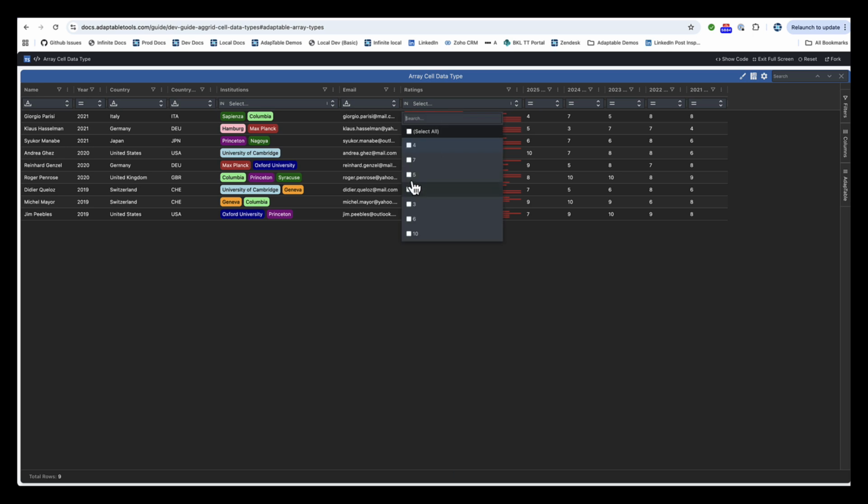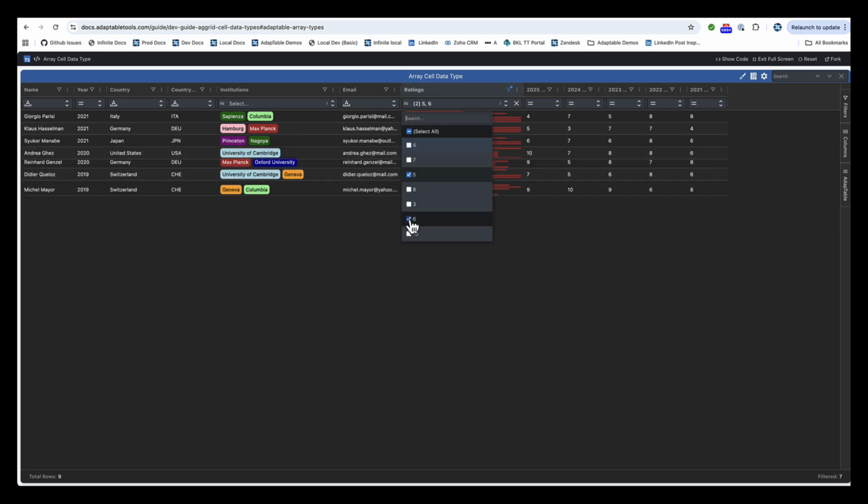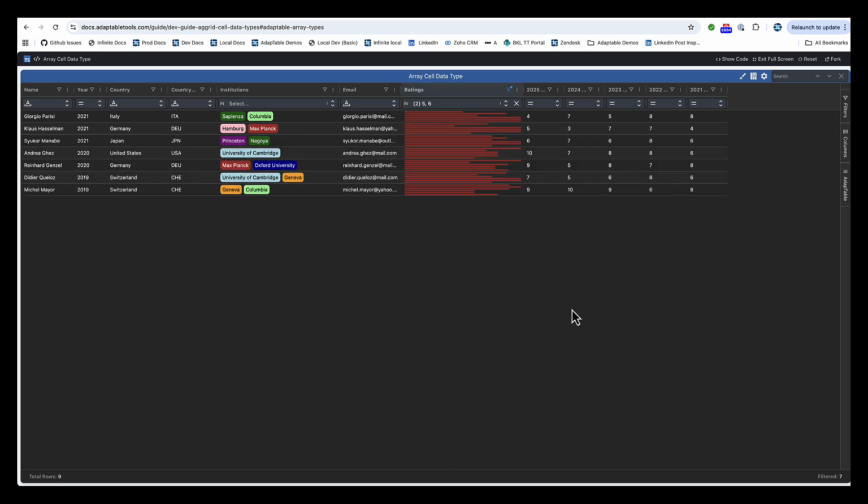And this too is filterable. So if I want to see only the people who got a 5 or a 6, then I can. And again, it's just those 7 people.